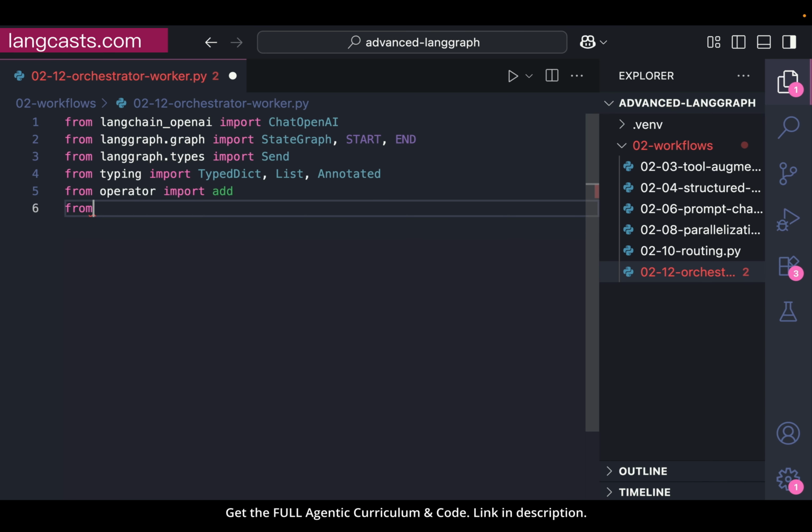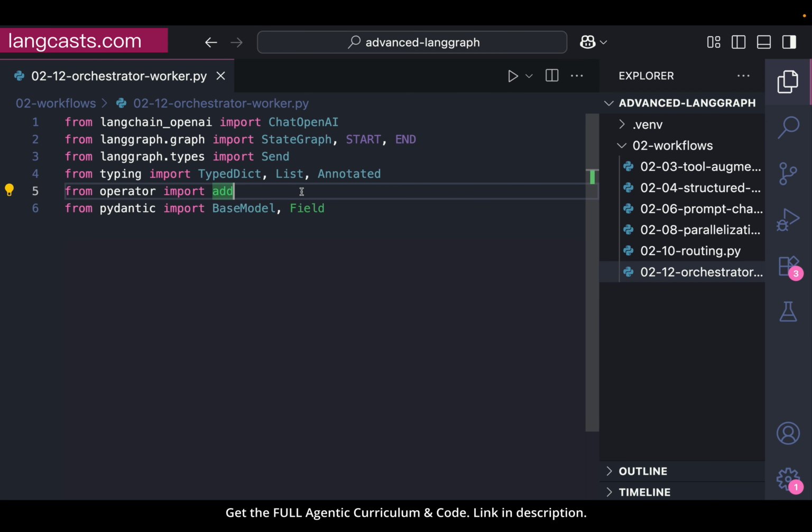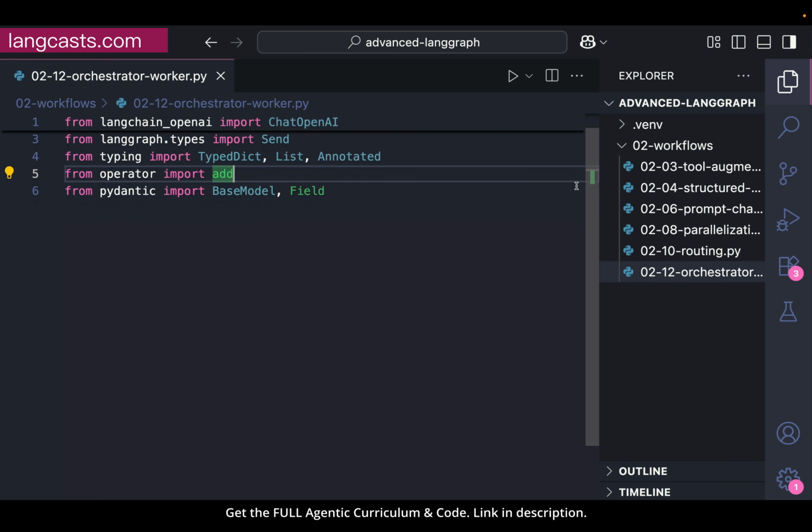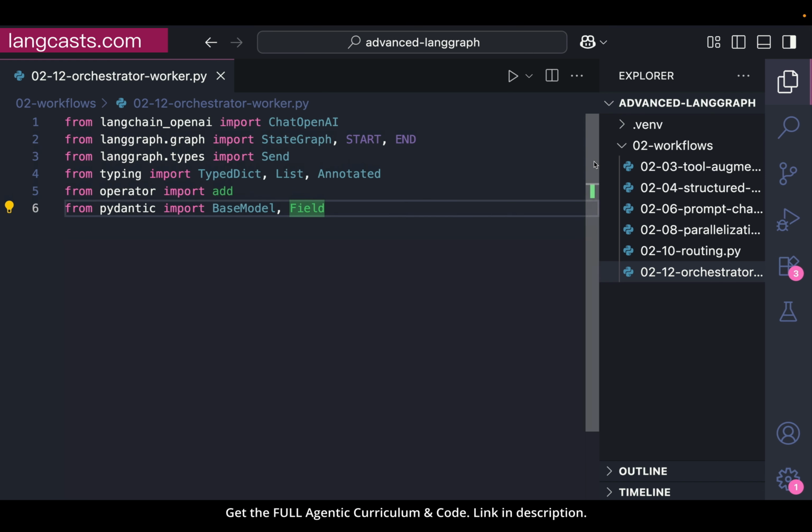Then for our models, just going to bring in Pydantic. We import BaseModel and Field. We're going to be using this to define some of the structured outputs that we're going to need along the way, because the orchestrator is going to need to produce structured outputs. So this would help. Now let's begin writing our main application, starting by defining our overall state.